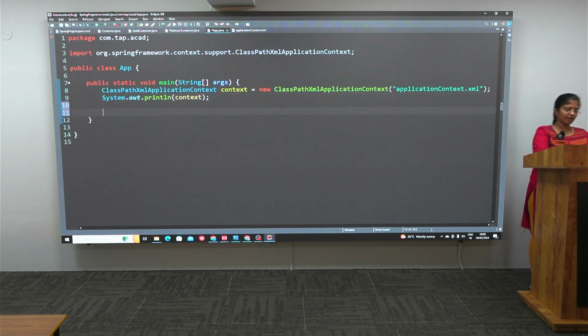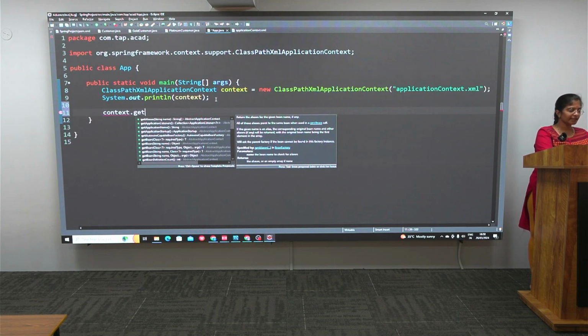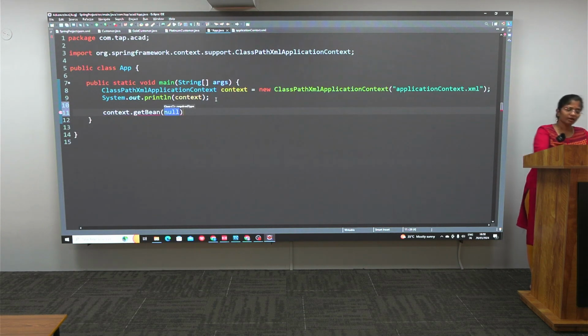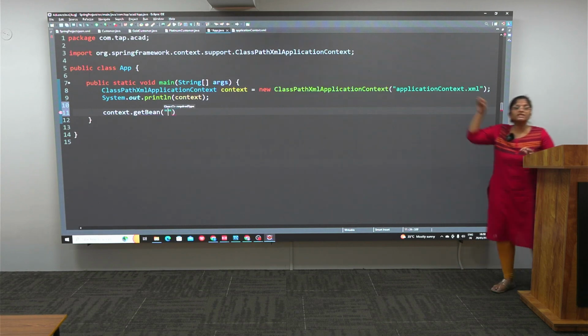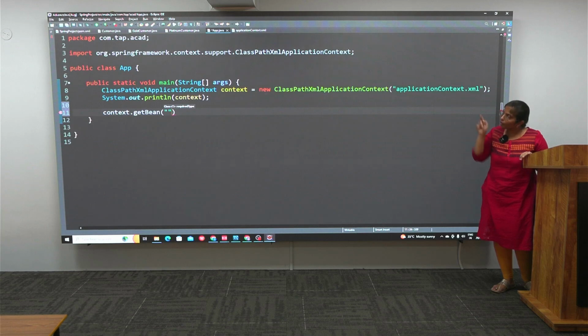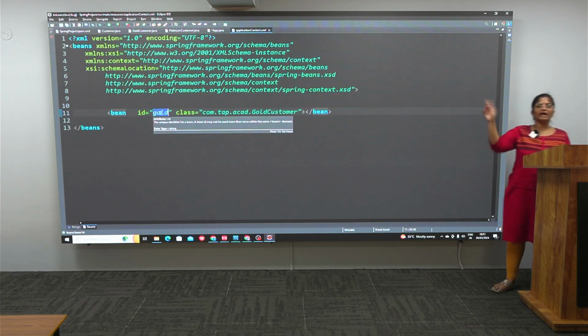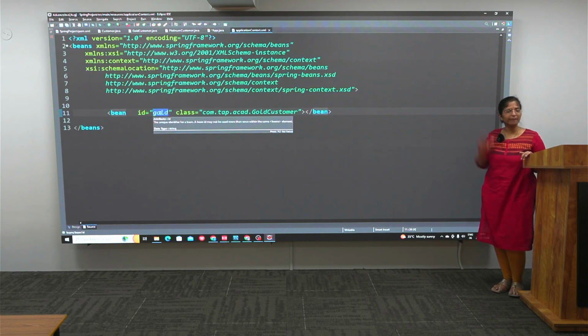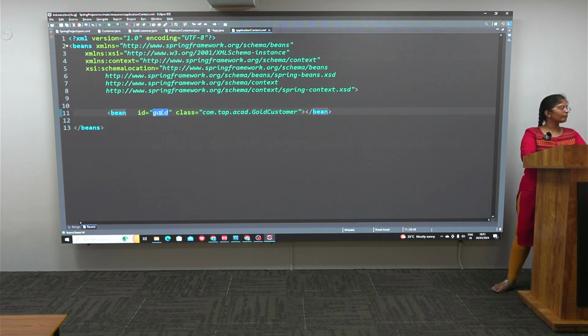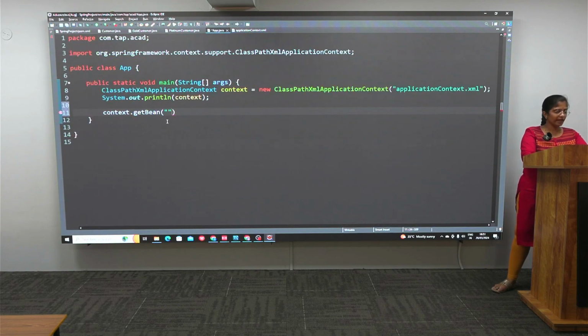and I'll say context dot, what I should be saying it as, getBean I'll be saying. And over here I'll be passing something. What is that I need to be passing? Which object you want to extract. Over here, which object I want? Gold customer object. I cannot say the complete class name over here. Instead, what I should be saying, if you ask me, I should be saying the ID value. What we have defined over here, the same ID value I should be passing. Now I'll copy this, I'll go over here and paste it.